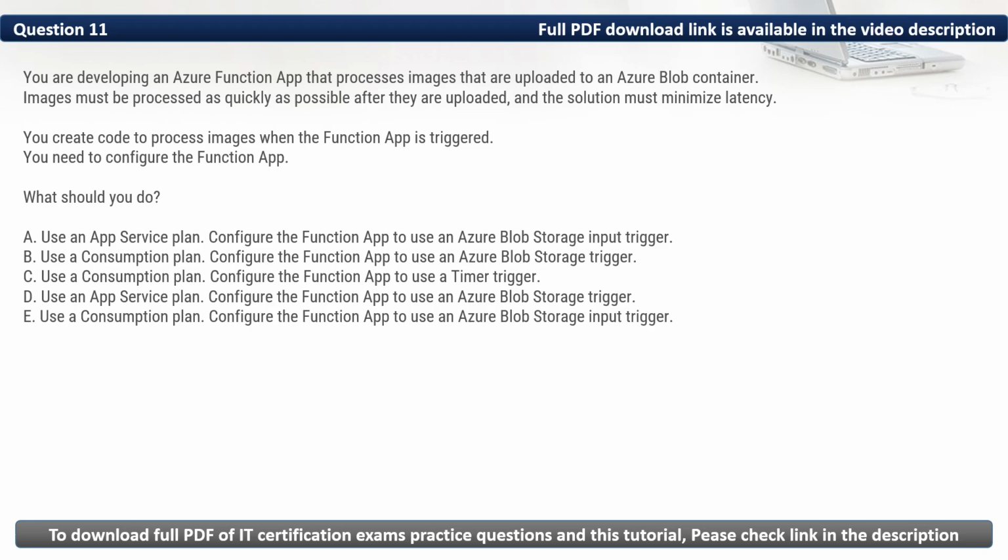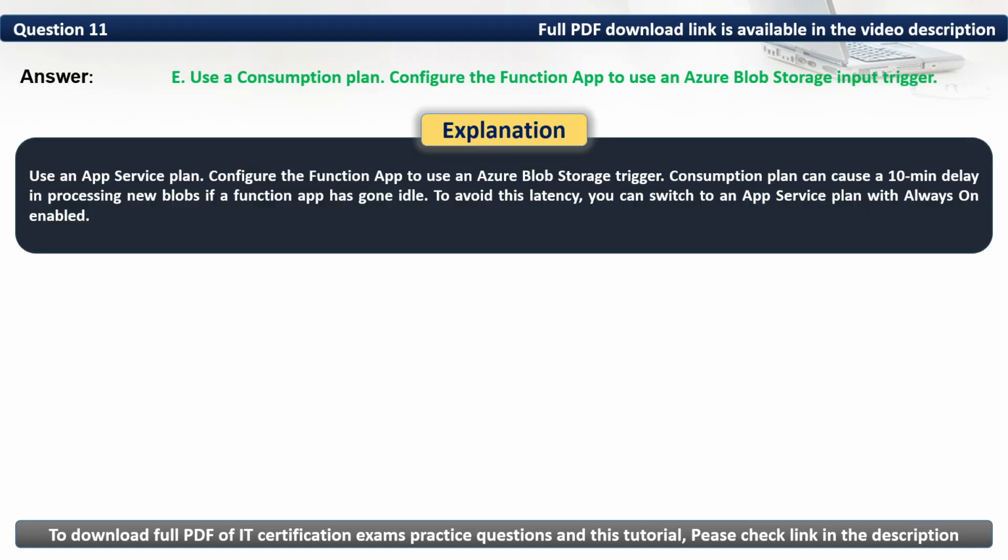Here in this question, based on the given scenario, in order to configure the function app, we should use a consumption plan, configure the function app to use an Azure Blob Storage input trigger. Thus, the correct option is E. Use an app service plan. Configure the function app to use an Azure Blob Storage trigger. Consumption plan can cause a 10-minute delay in processing new blobs if a function app has gone idle. To avoid this latency, you can switch to an app service plan with always on enabled.